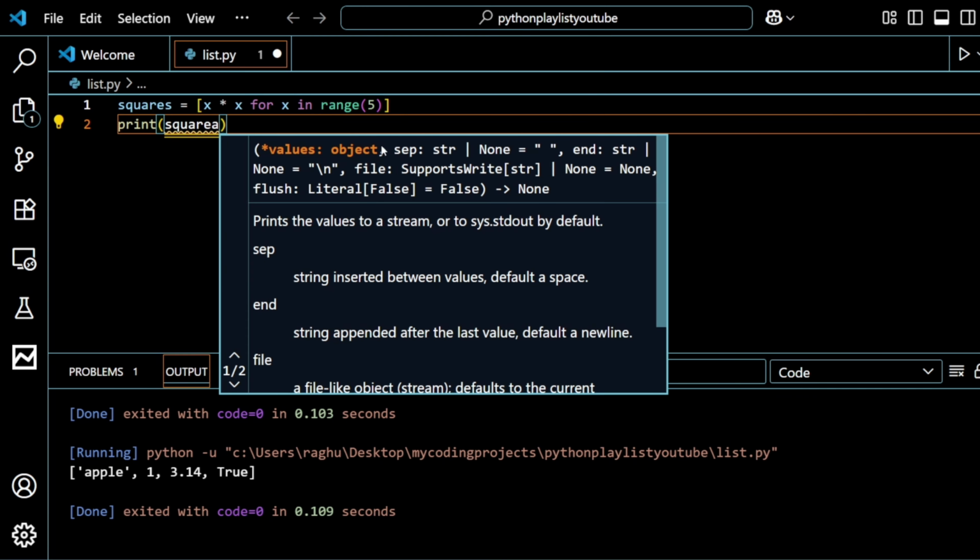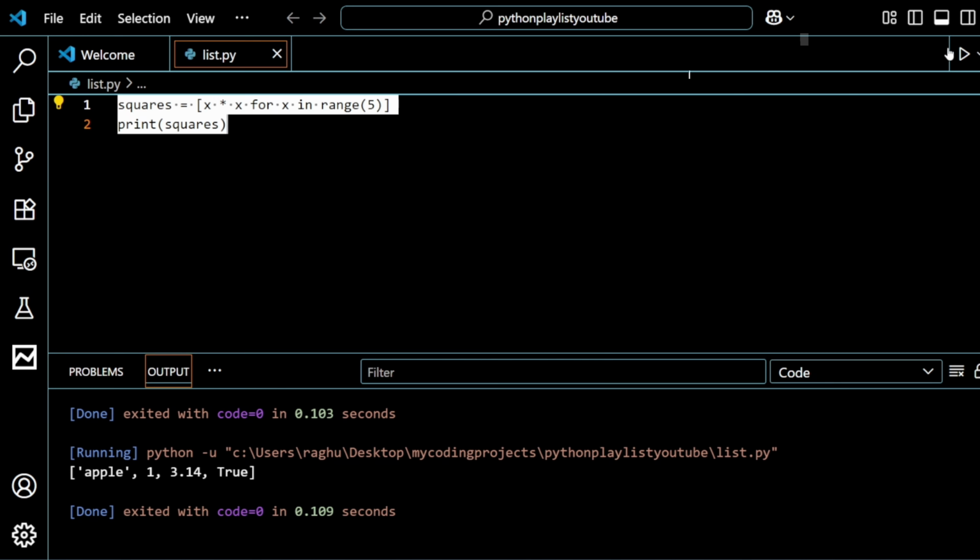Let's recap. Lists are ordered and can be changed. Use square brackets to define them. Access with indexing. Loop, modify, and sort using built-in methods. List comprehension makes it powerful. In the next video, we'll explore tuples, another important data type in Python.